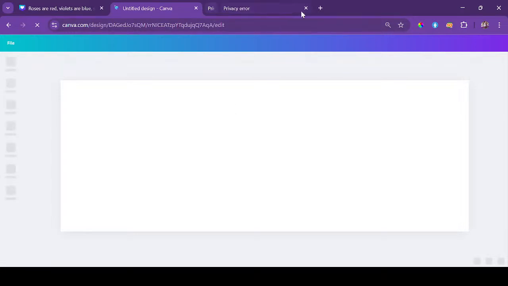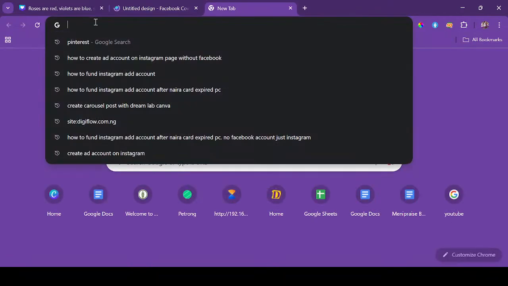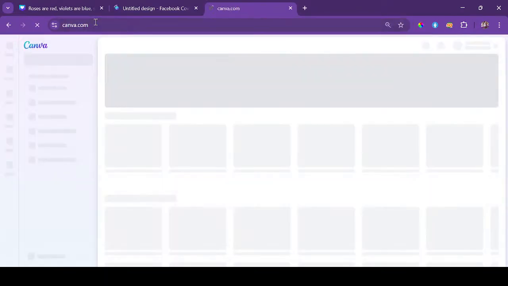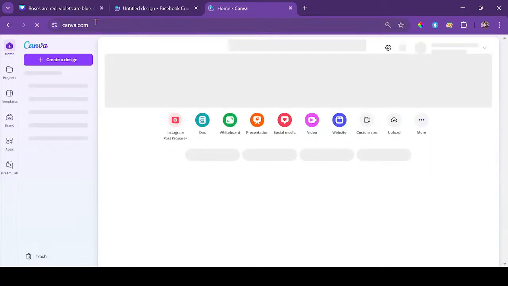Let me close this tab. Then let me open my Canva again. What do I type? Canva.com. Click on it. The same thing on your phone browser. If you want to install the application, you can install it on your phone. If your phone is full, you can use your Chrome every time. Once you have signed up on Canva, Canva would automatically save all your details. The next time you are signing in, it will bring all your recent work.